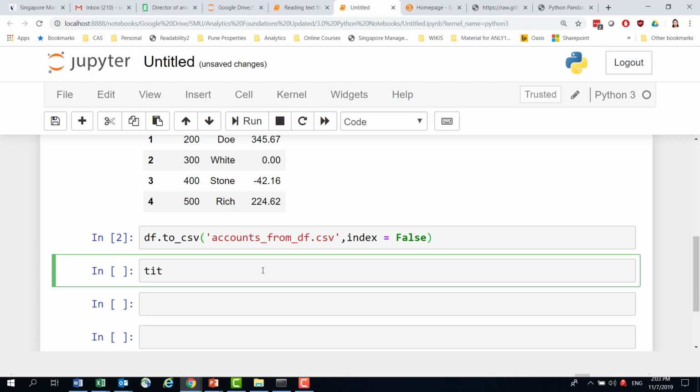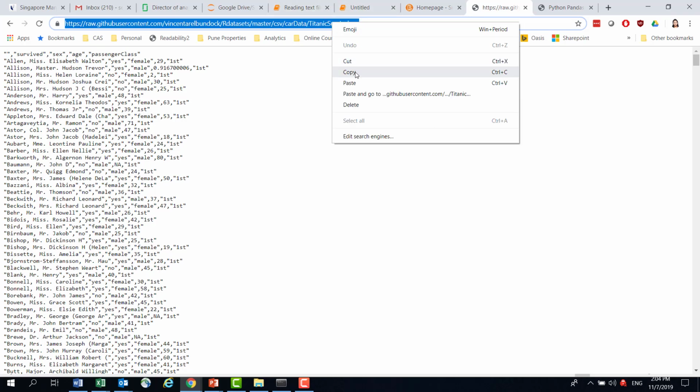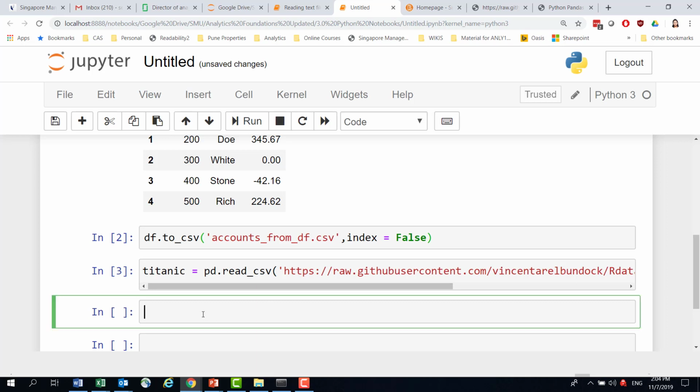To do that, I will create this new file, Titanic, using the command that we just saw. Inside this, I'm going to use the link, which is this link online that has the data set location. I'm going to copy this link and paste it in my read_csv command, and let's see what happens. After that, it looks like the Titanic data set has been successfully read.